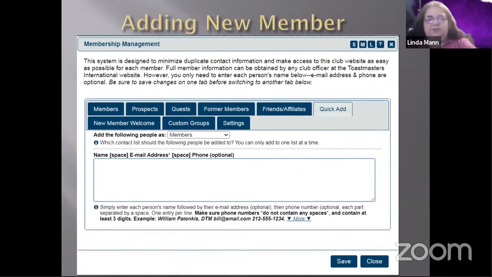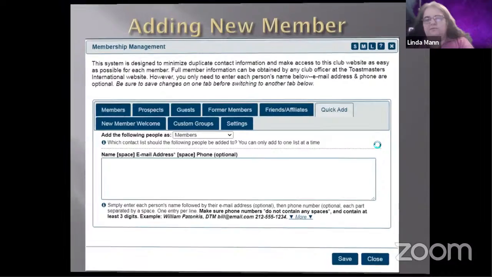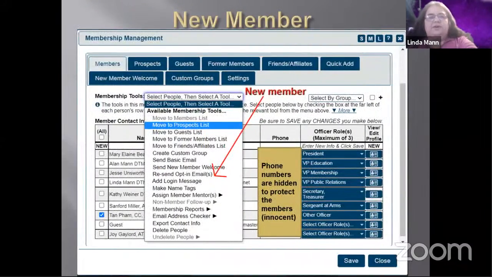It gets put on the website with a line crossed off, and then you go to the next page, and you go here, membership tools. You click on new member, resend opt-in email to resend them an email if they haven't accepted.